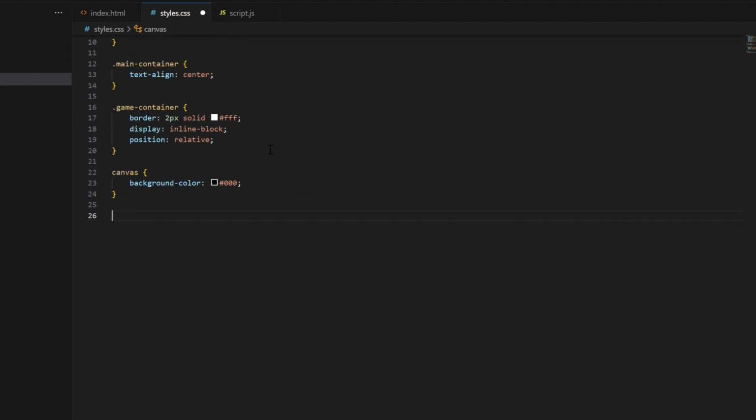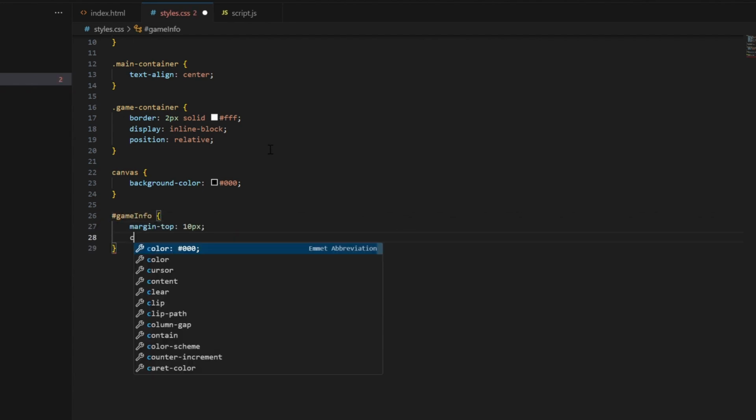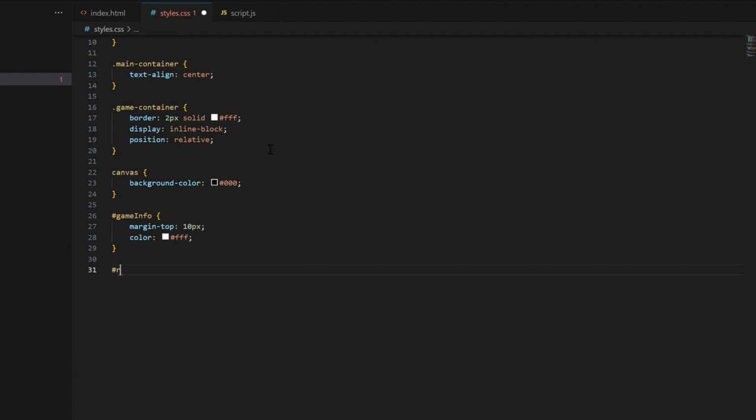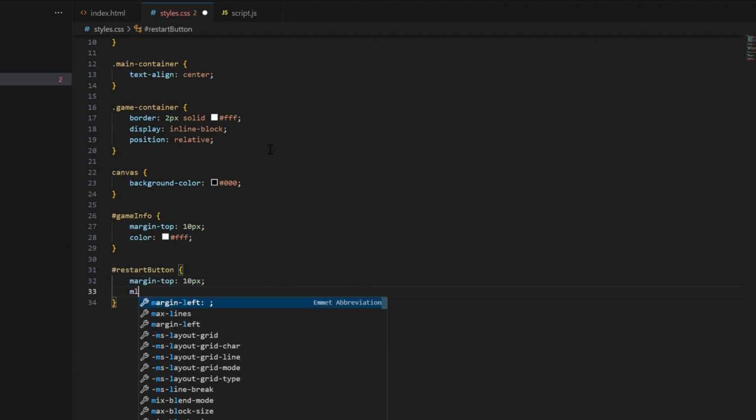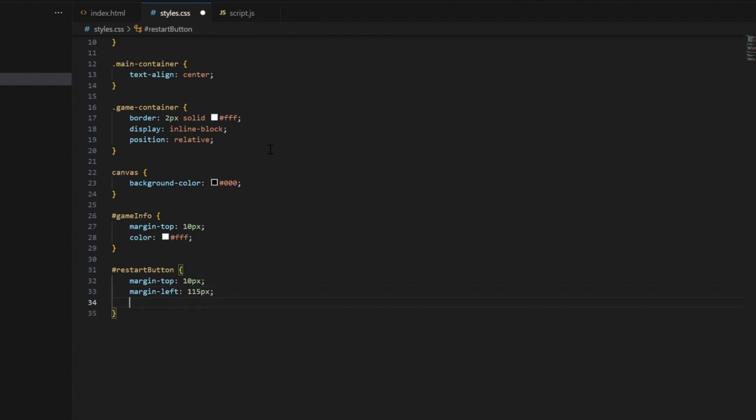Sets the background color of the canvas to black. Adds a 10-pixel margin at the top of the game info element. Sets the text color to white. Adds a 10-pixel margin at the top of the restart button. Adds padding inside the button.